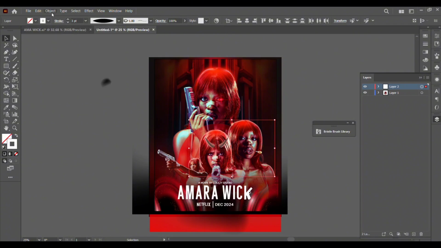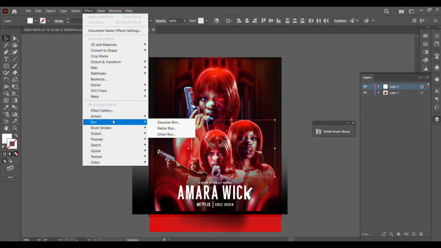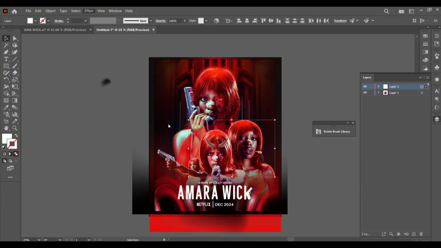So we'll select all this. So we'll go back to objects. We'll click on expand appearance. We'll come here to effects. Go over to blur. Click on Gaussian blur. And click on any value we like.